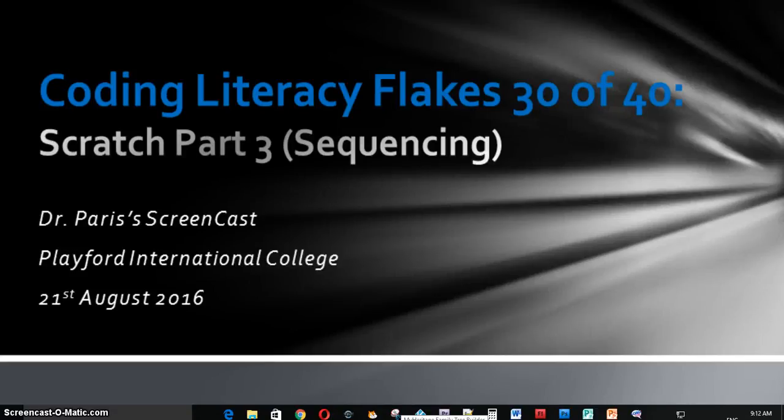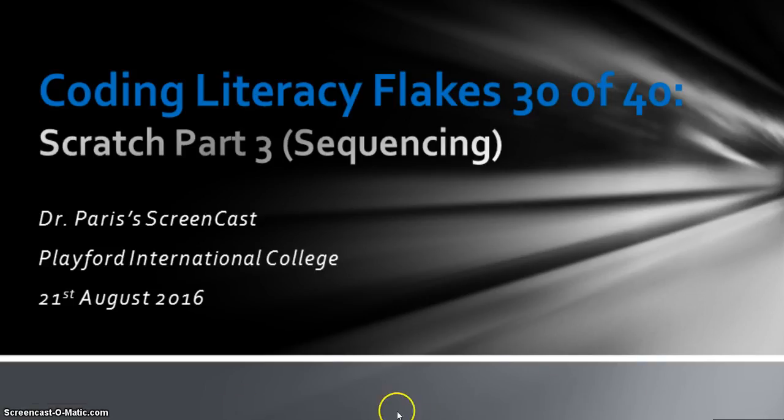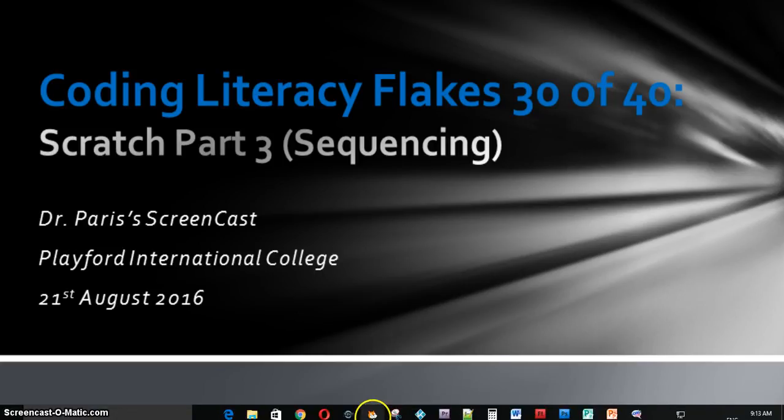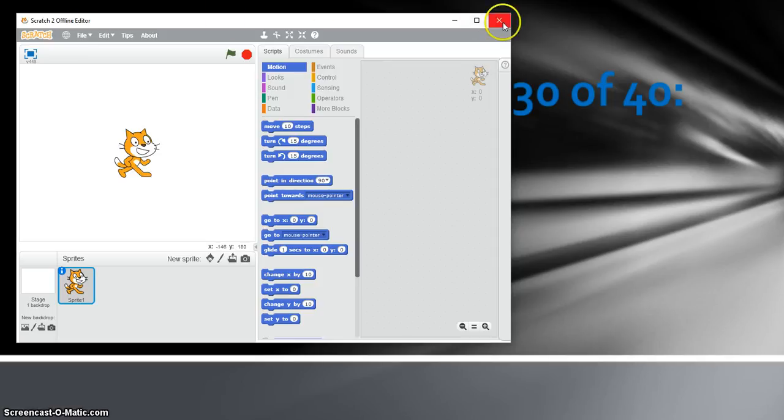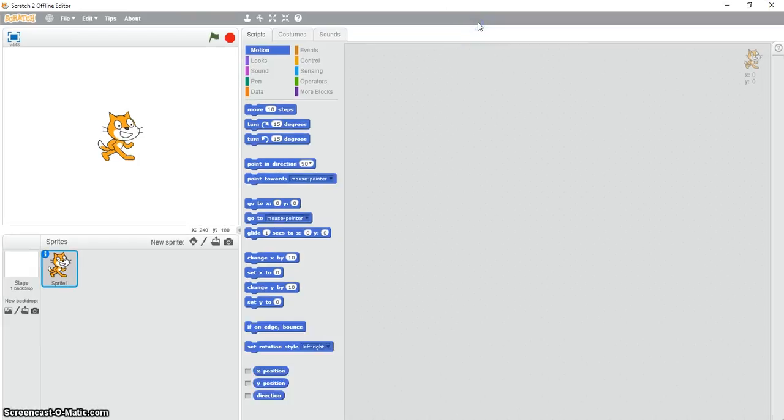Welcome to Coding Sig Flakes 30 of 40, Scratch Part 3, Sequencing. In this screencast, I'm going to show you the importance of sequencing when you're writing an interactive program. Let's just fire up Scratch, and I'll be using Scratch version 2. It's the offline editor version, but you can use the online editor version. It's the same thing.